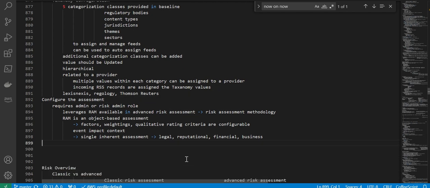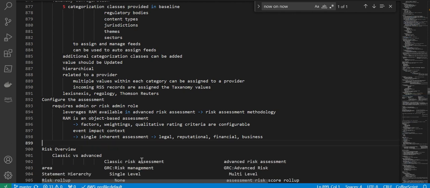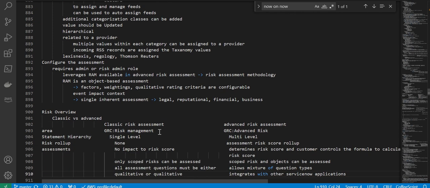Next we talk about the risk overview. Here we have classic versus advanced. The scoped applications are GRC Risk Management and GRC Advanced Risk. The risk statement hierarchy is single level in classic risk, whereas it is multi-level in advanced risk. Risk rollup is not there in classic risk. Risk assessment, risk score rollup is available in advanced risk.